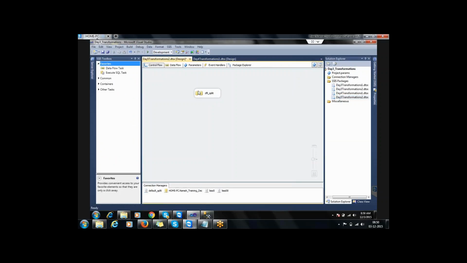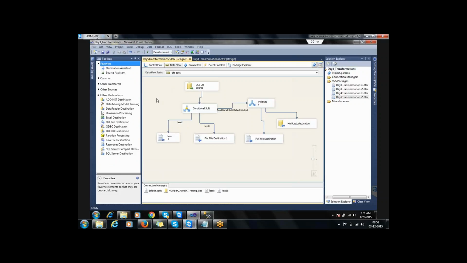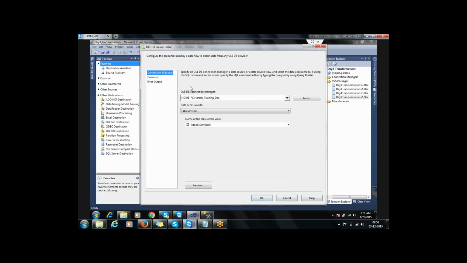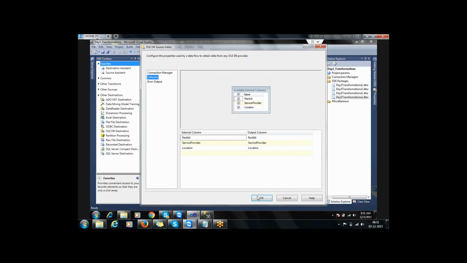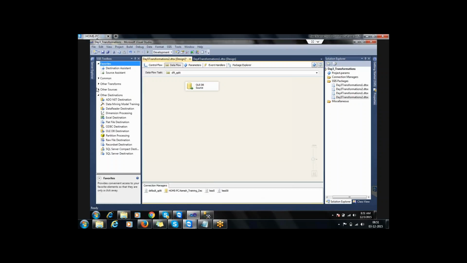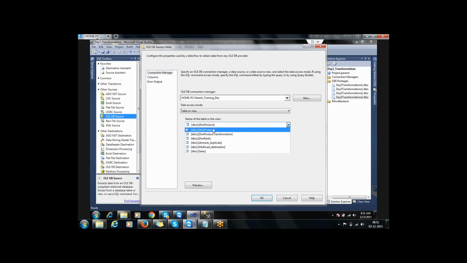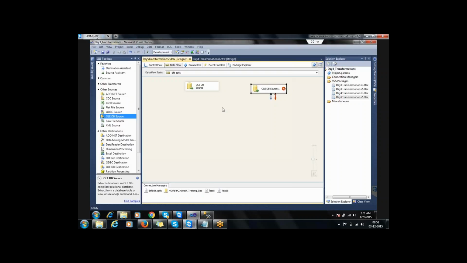I just copied that package and opened it. Let me remove all these things. In my data flow task, I have only the OLEDB source for now. I took one source, dim rank, and I want to take another OLEDB source. So I go with the dim rank duplicate. I have three columns right now.